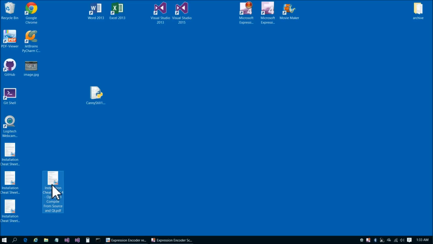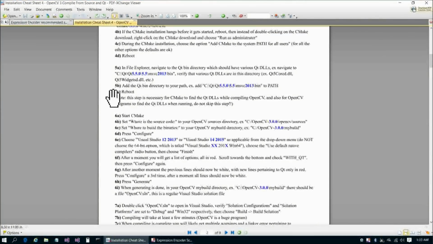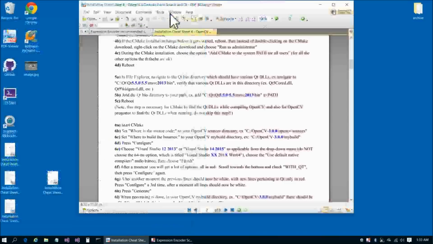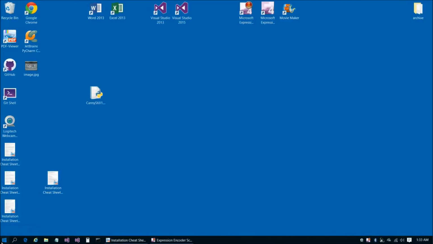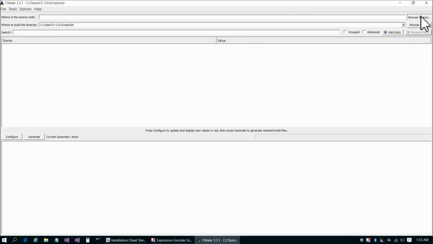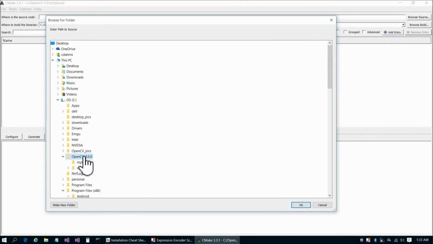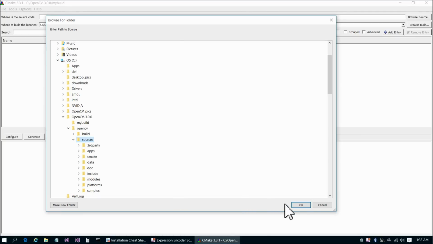Okay, so now our reboot is complete, so let's go ahead and get right back into the cheat sheet. And let's see, we just did step 5C, so now we're on to step 6A, start CMake. So we'll go ahead and fire that up. And there's CMake, so we can fill out these two boxes at the top. So where is the source code? Let's go ahead and choose Browse Source, and we can go to C, OpenCV 300, OpenCV, and Sources, and choose OK.